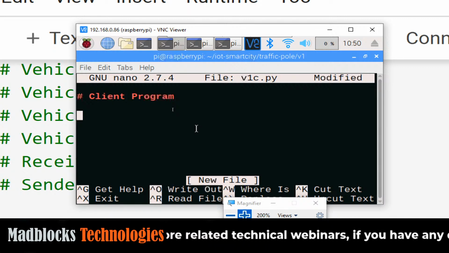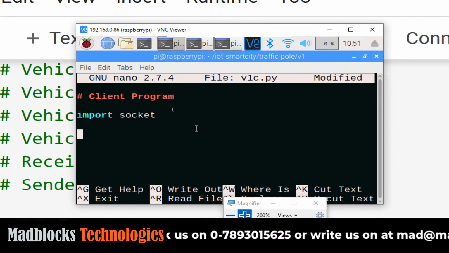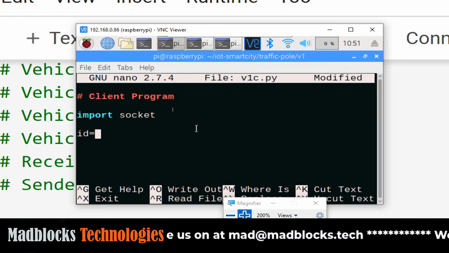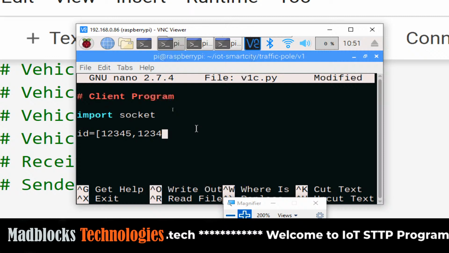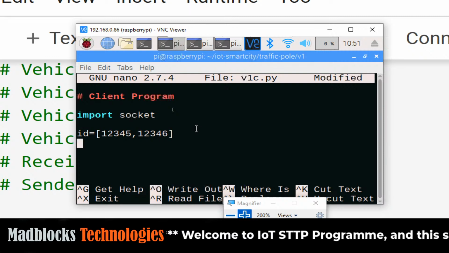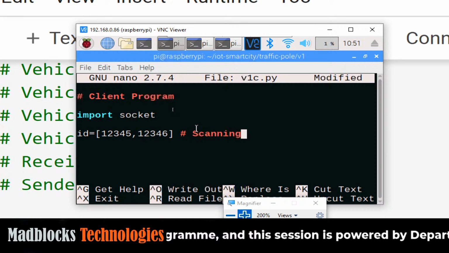As I'm doing this on the same Raspberry Pi, if it were on different Raspberry Pis we could scan, but here we have to list it out. Let me import the socket library first. So what are the IDs and ports? 12345 and 12346. These are the IDs of the two vehicles. Generally in a real-time scenario we will be scanning for them, but as of now I'm just writing them in a list: 12345, 12346.